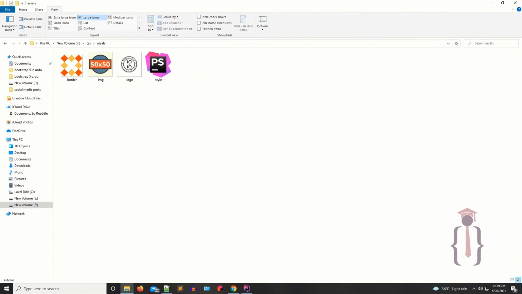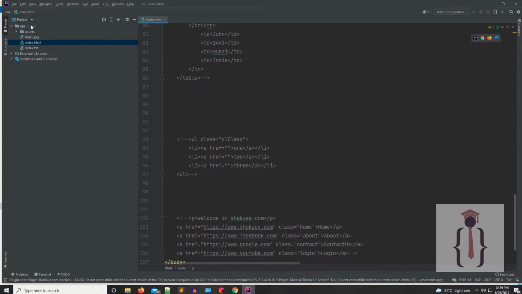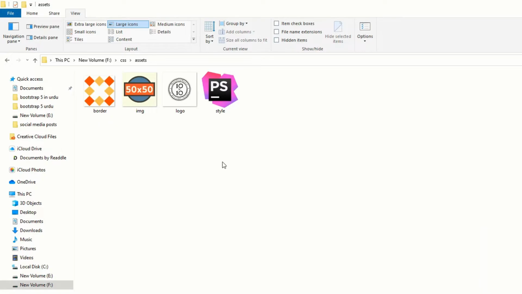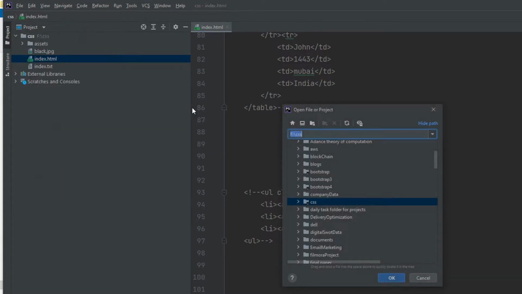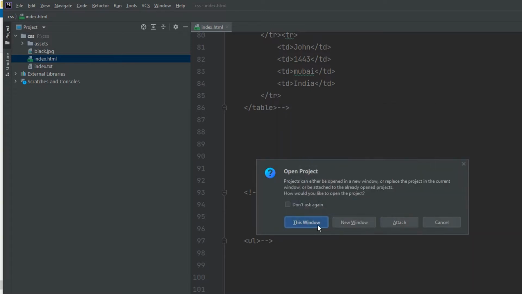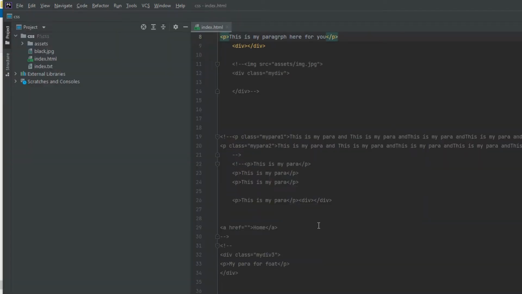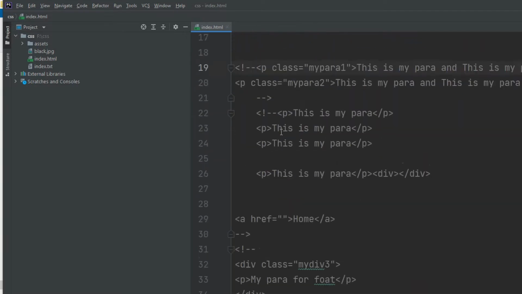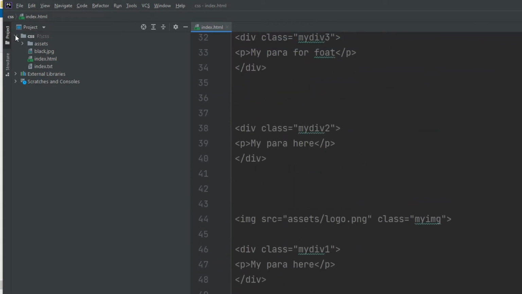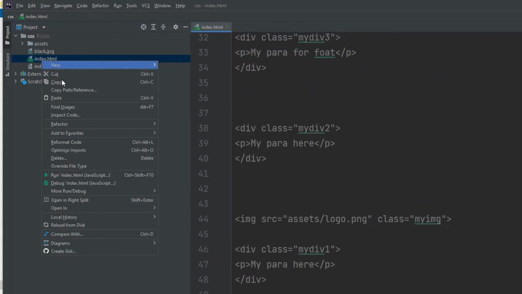I have already opened this one. If you want to open it, just click on the file, click on open, select your path and folder, and click the OK button. Now, as you can see, this is the index.html file. We have used some code here. I'm renaming this one so you can easily get the code.